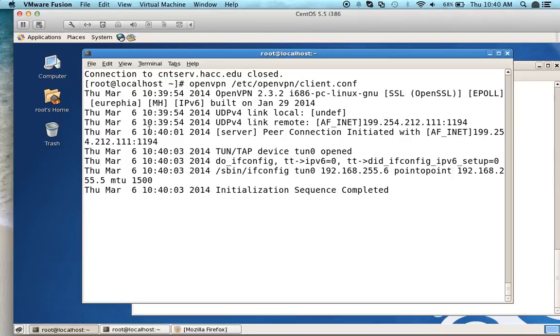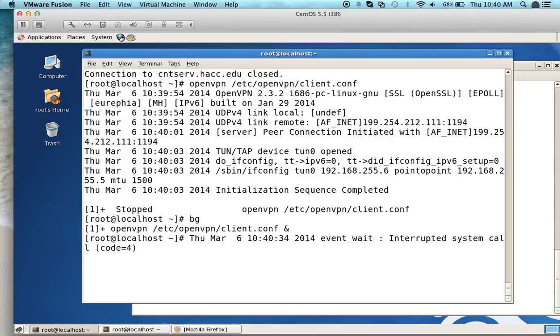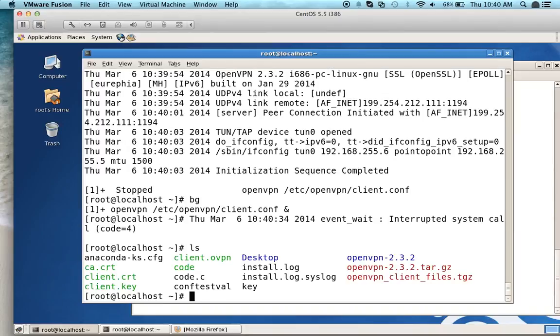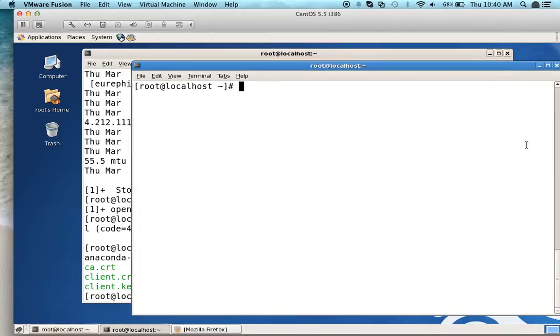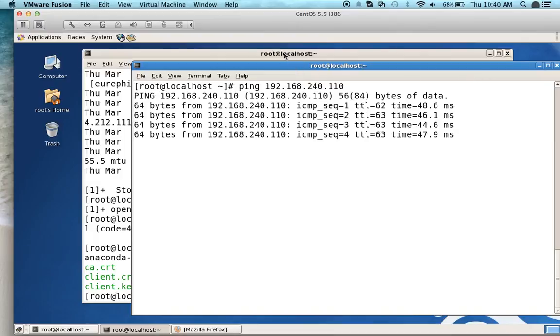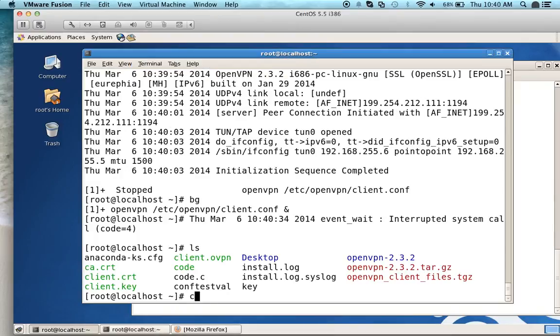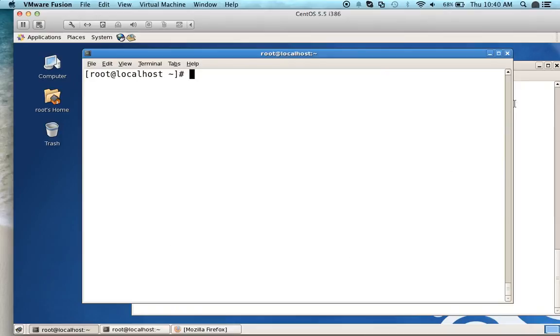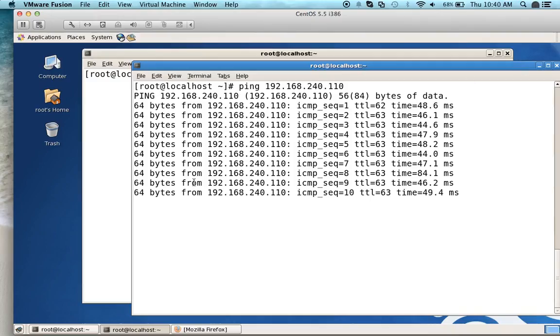So this shell is essentially dead to you now. You can't use it. You could send the process into the background. Right, now you have your shell back. I don't even know if that works. Let's see if that even worked. So now I should be able to ping the private network. Yeah, so my process is running in the background. My OpenVPN is running in the background. I have my shell back here. I can connect to the private network.